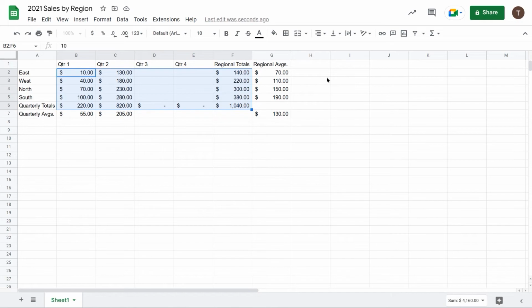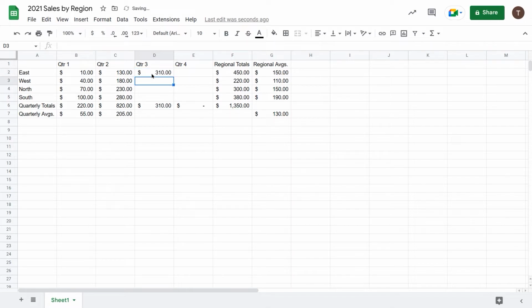So now let's make believe that we just got our quarter 3 and quarter 4 numbers. So I'm going to go to cell D2 and let's see. I'm going to type 310 and then press enter, and in D3 I'm going to type 340, just keeping with our trend. I'm going to select those two and drag the handle down to D5. And you'll notice that the total now populated. It's not a 0 there.